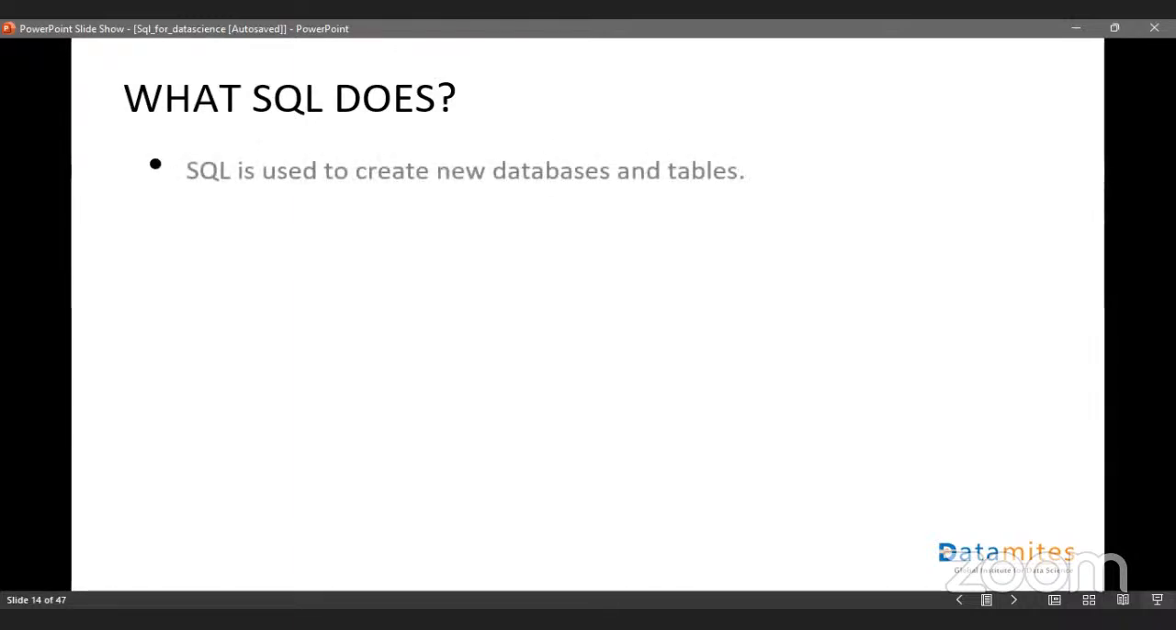As I said, SQL is basically a database programming language, which is used to create new databases and tables. When I say MySQL database, you have to create a database first, and then you have to create a table. That is done with the help of SQL. Only then you can store data.